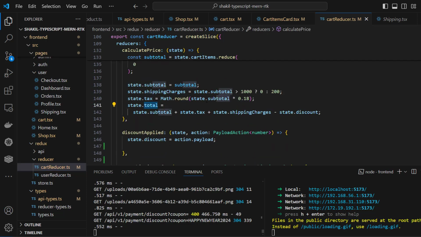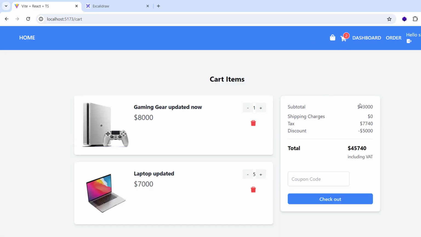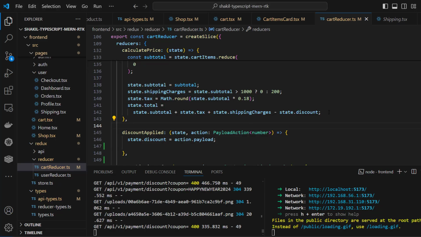You see how we have calculated the total. This is the total, okay. So we are calculating total by state.subtotal plus state.tax plus state.shipping info minus discount. So this portion is the total amount, okay. It will apply the discount from the coupon code. So all the functionalities are written here, okay.